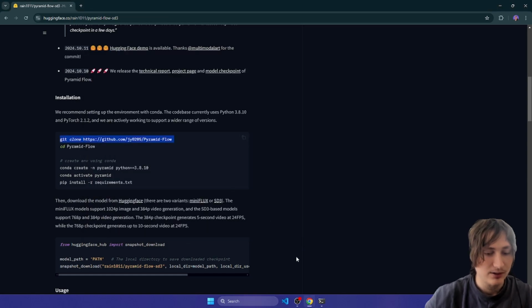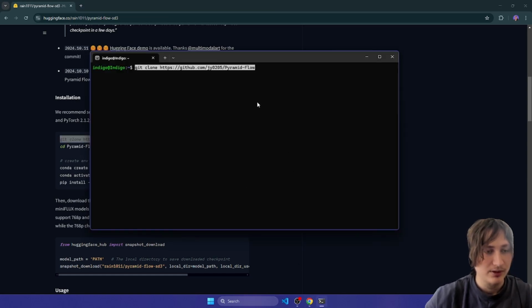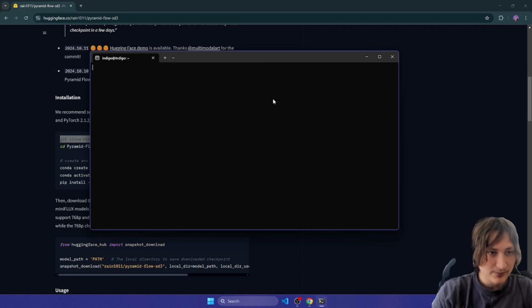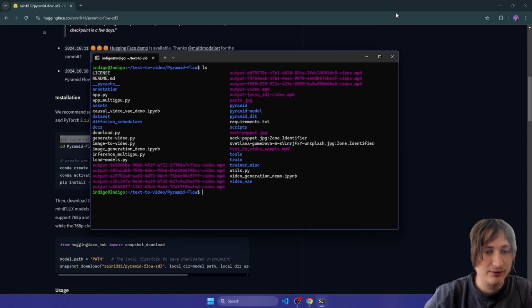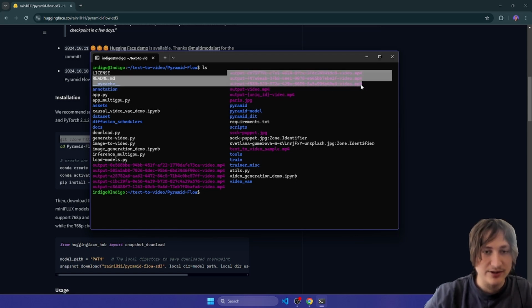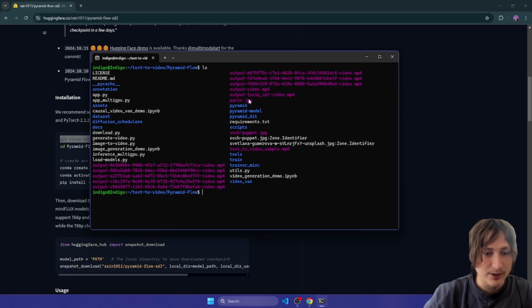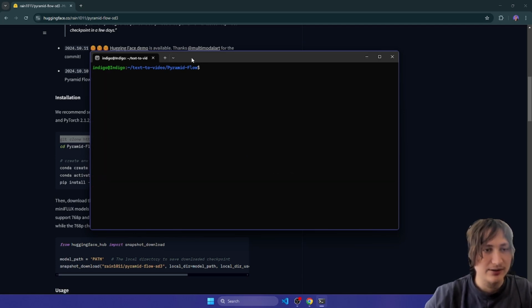First of all, we're going to clone the repo. You run this, and it creates a folder called Pyramid Flow. The next thing you do is cd into Pyramid Flow, although I put this in another folder, so it's right here. If you do ls, you can see all the files that you have. These video files are already videos that I've generated using the software, so don't think about that. I also have a couple custom Python files that I made to help me run some of the code for downloading and loading the models.